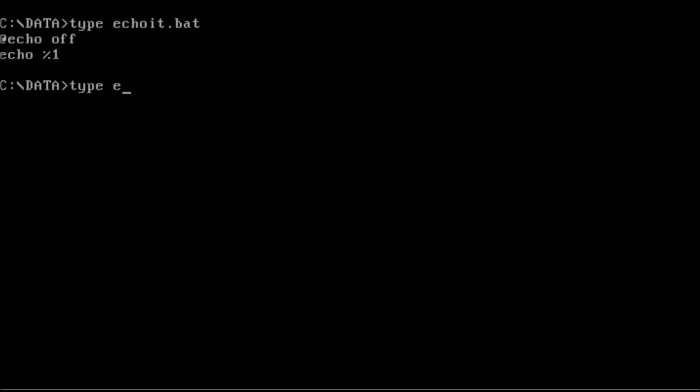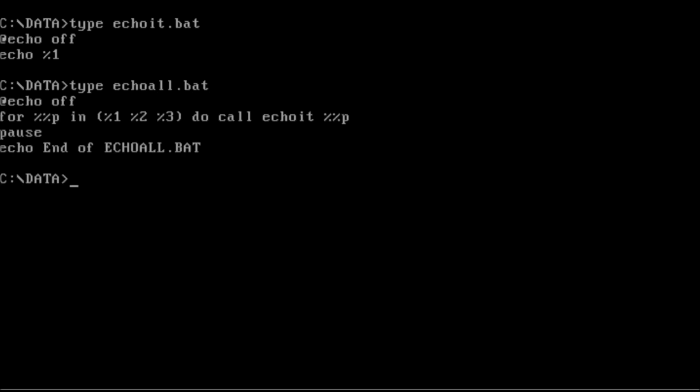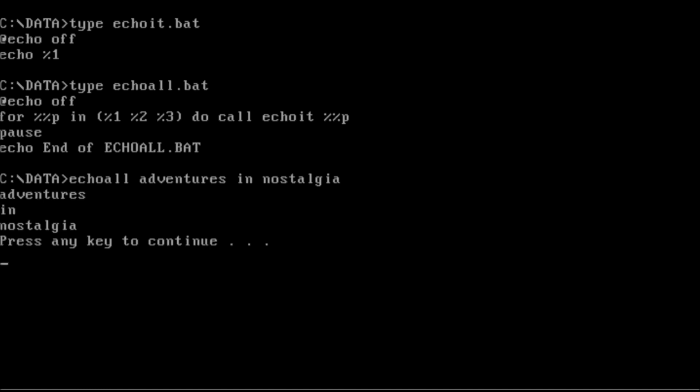Now, let's look at a batch file that will call echoit.bat. In this batch file, we have @echo_off, followed by a for command with 3 parameters in set that will call echoit.bat. After the for command executes, we return to the original batch file to pause and then echo the message end of echoall.bat. Let's give it a shot. There's the parameters we entered, adventures in nostalgia, followed by the pause, and then the message end of echoall.bat. So that is how the call command is used.